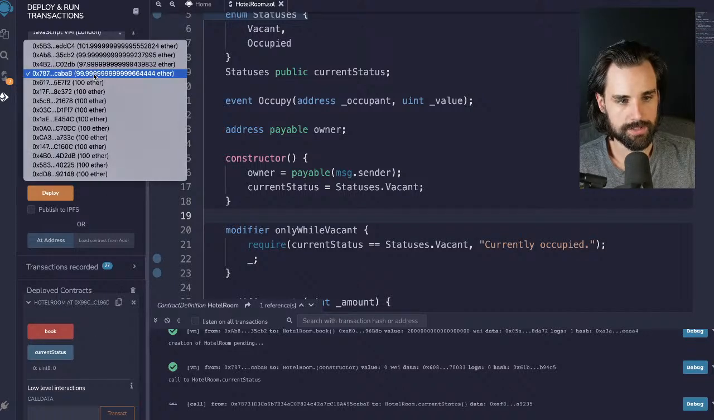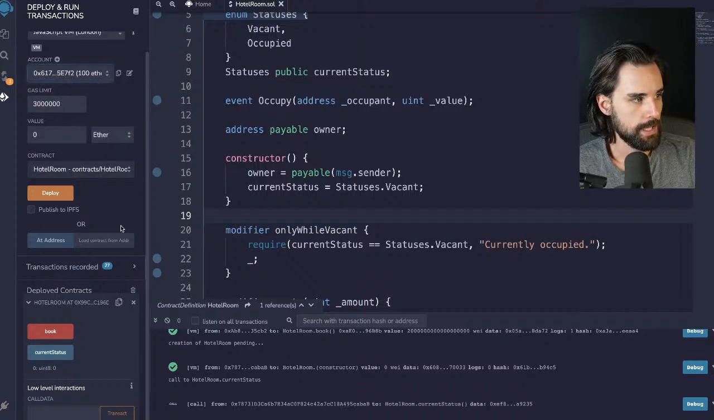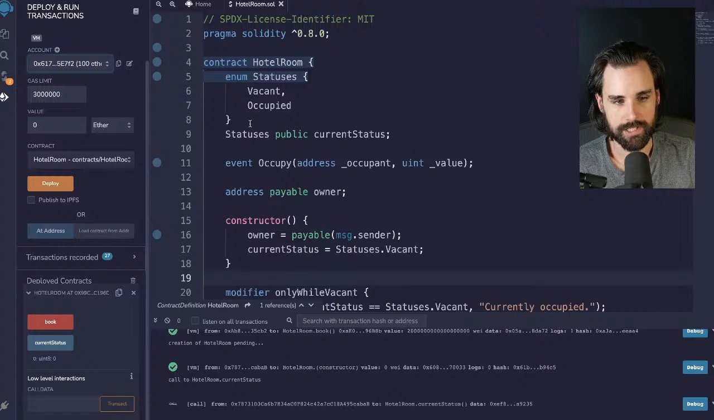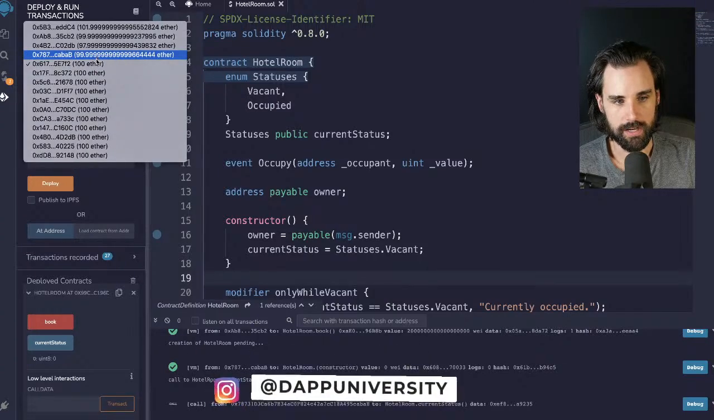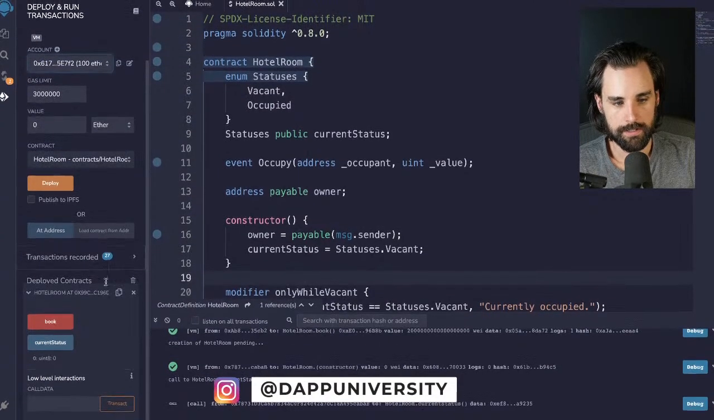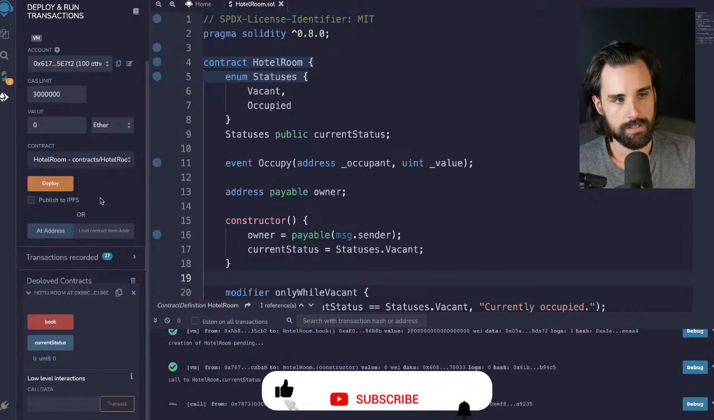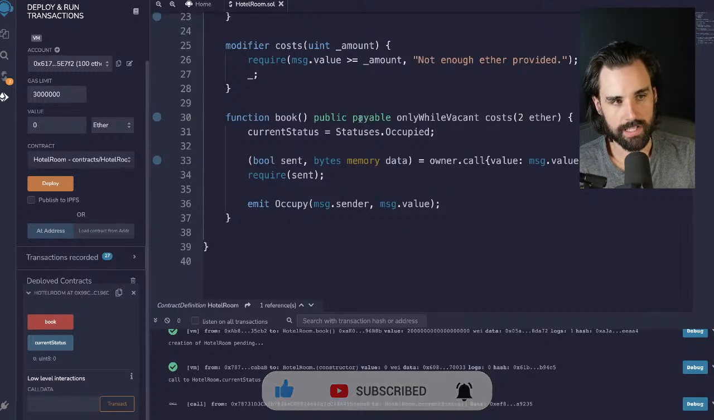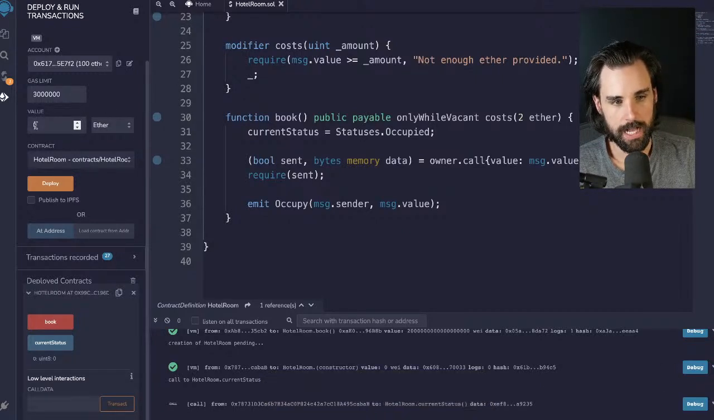So let's change accounts. We don't want to be the owner. We want to be somebody else. All right. And then we want to test that the book function actually works, and that when we send cryptocurrency in with the transaction, it's going to go to the owner, which is this account here. So I'm going to call book, but it's not going to work yet because we need to send in some cryptocurrency. Because our function is payable, we can send in cryptocurrency inside of Remix with this field here. This is the value field. That's how we set message value, inside this value form field.